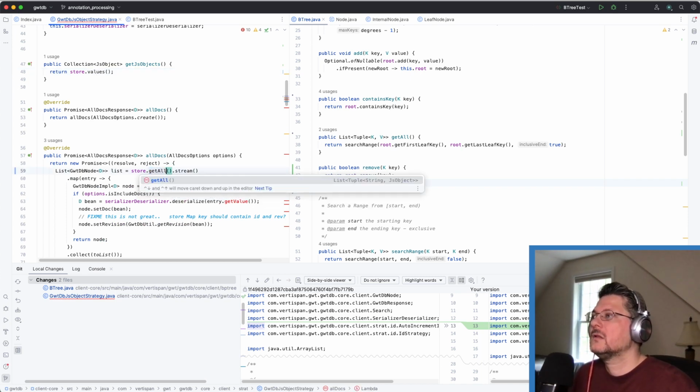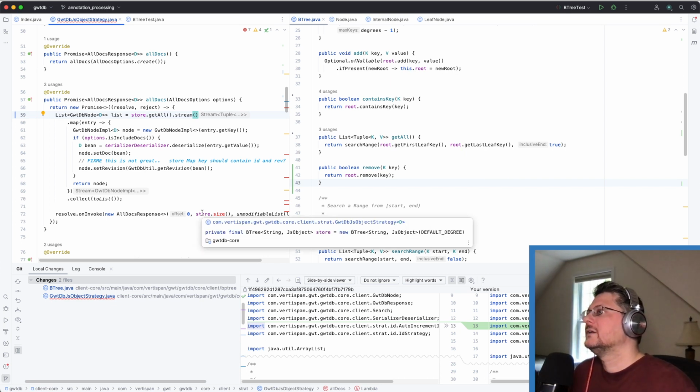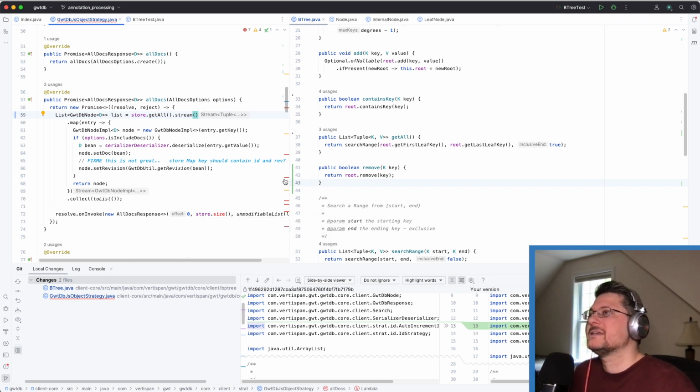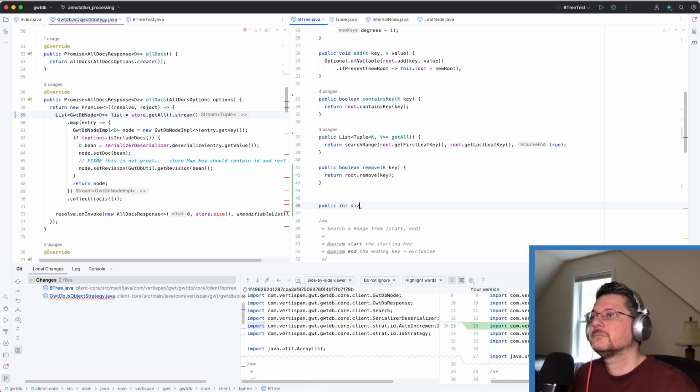Get all. It's not an entry now, but apparently duck typing, it uses the same methods. So that's fine. We don't have a size. I guess we can implement a size.